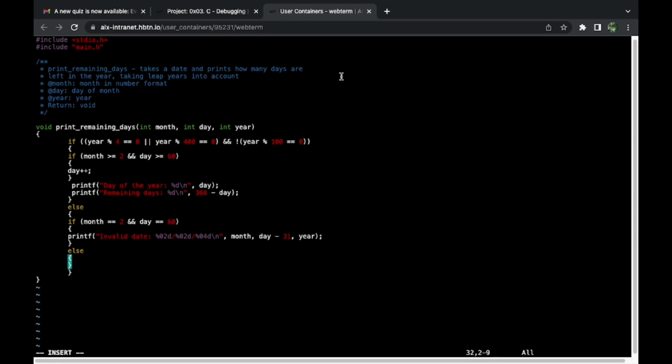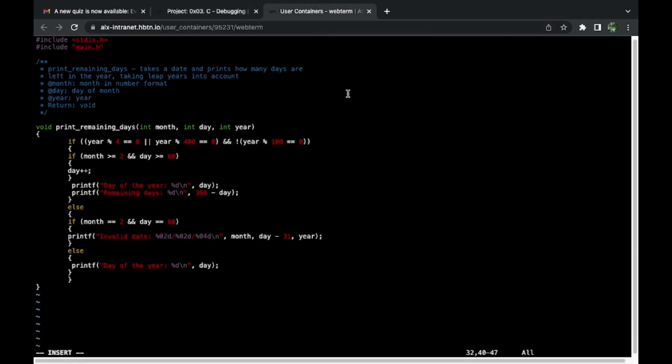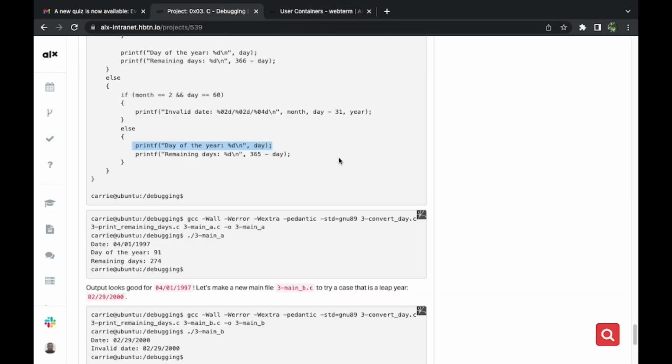then what we want it to do is to print this: days of the year and the remaining days of the year.